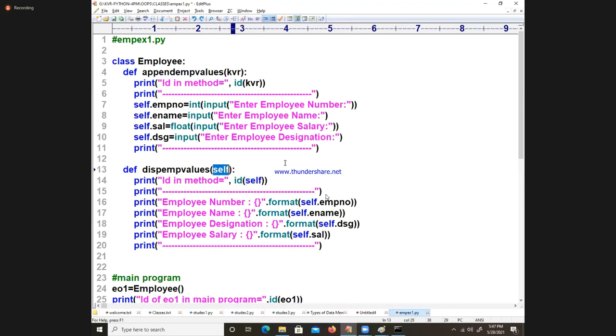Dear students, please notice this point. Are you understanding? Is it mandatory to write the name as self? No, sir. Any name you can write, but you should follow the convention.